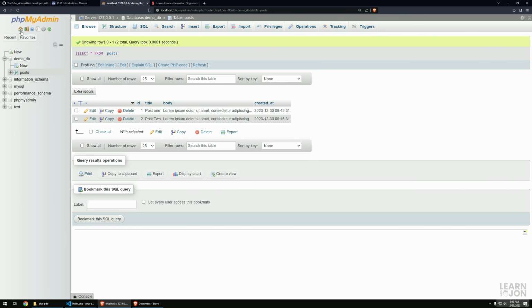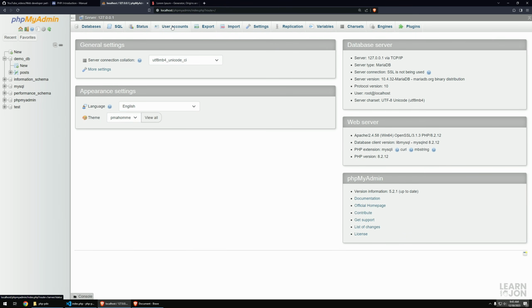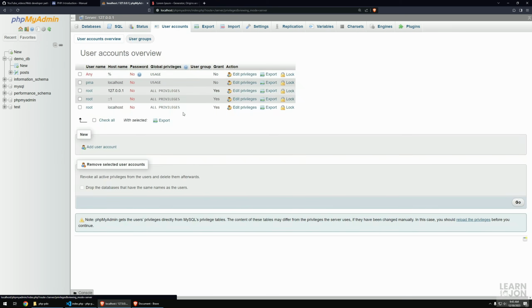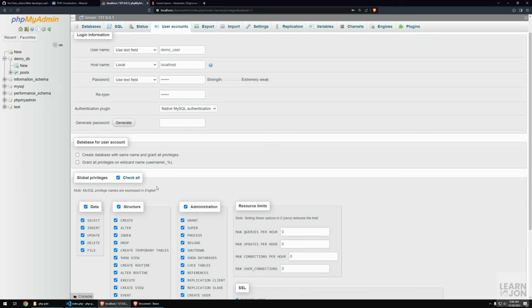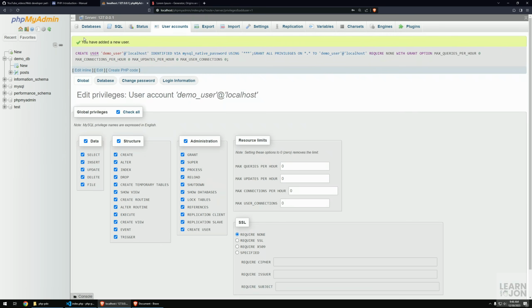All right, let's go back to the home page on phpMyAdmin and go to the users, because we need a user to connect to the database. You can use root, which has no password, but I'm going to create a new user for this one, and I'm going to call it demo_user. The host name is going to be local, so it's going to be localhost. The password is going to be 321321 for me. You can choose any password, or you can leave it empty. And make sure you give all the privileges to this user and then press go. So you have added new user, demo_user at localhost.